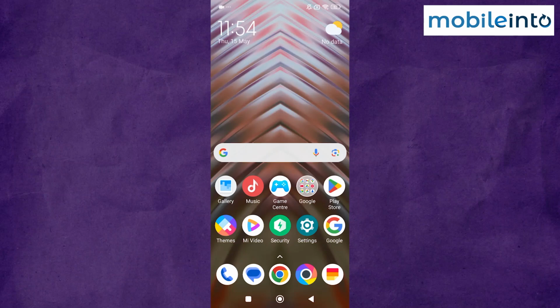Hey, what's up guys? So in this video we will see how to clone apps on the Poco M6 Pro 5G.